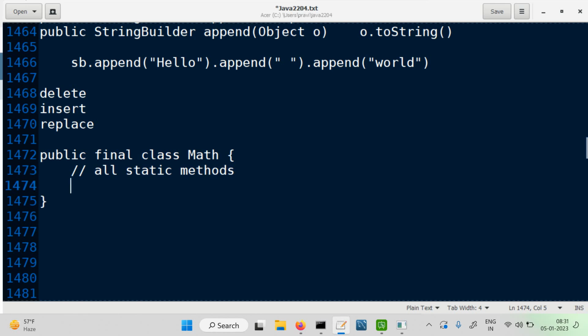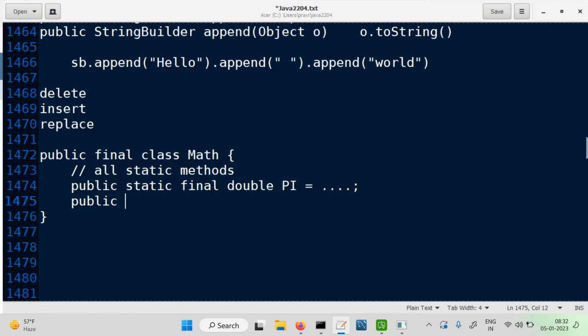What are the kind of methods we have here? Before going to the static methods, there are two constants. These are related to math. So we do have public static double for the value of pi. We even have public static final double E. That's Euler's constant, some 2.72 something.